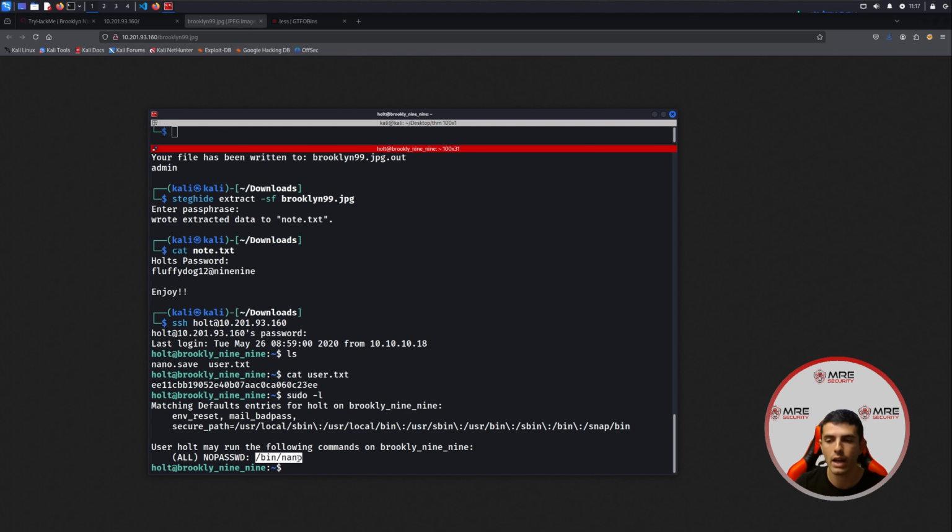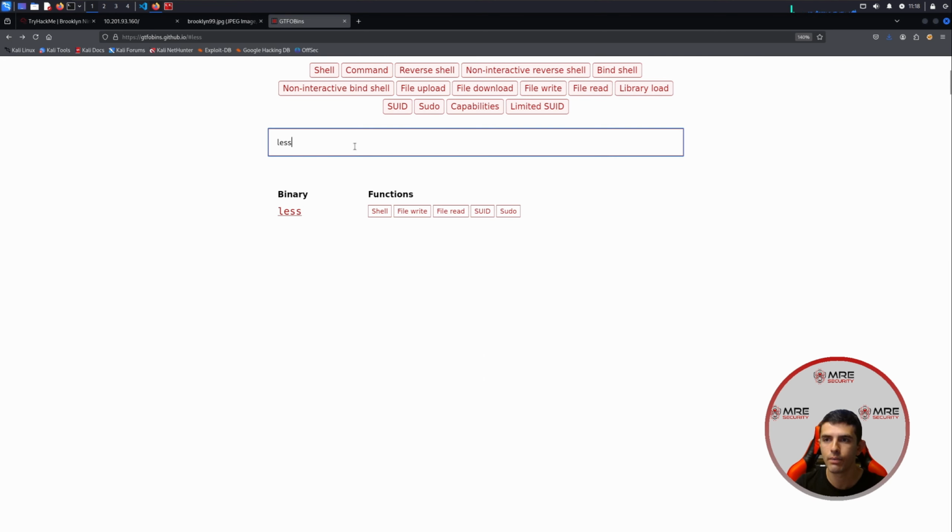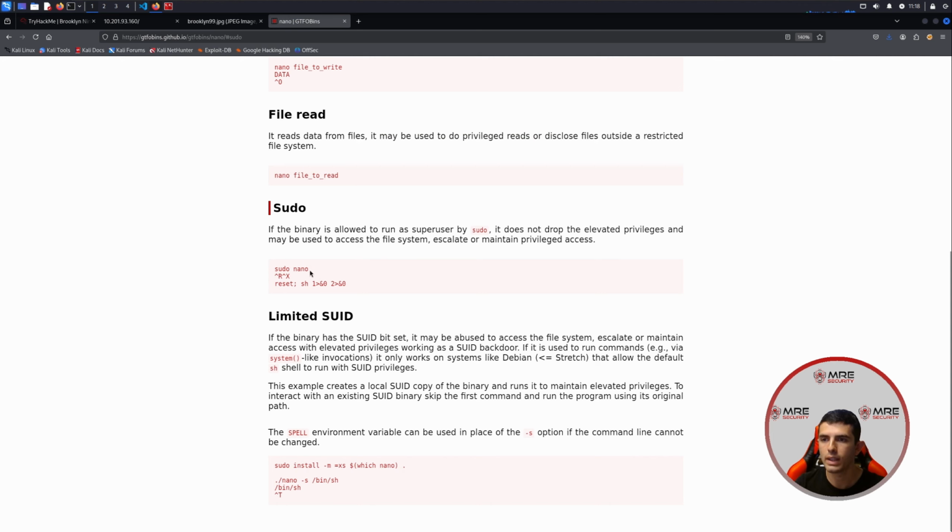This time it's going to be nano instead of less. So again, head back on over to GTFOBins. We're going to go to nano this time. Click on sudo, and as we can see, we're just going to do a sudo nano. We're going to do a Control R, Control X, and then this command, reset; sh 1>&0 2>&0, whatever.